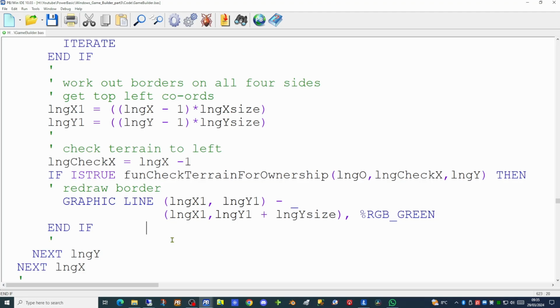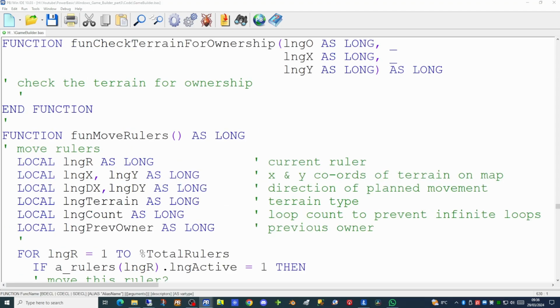If this returns true, it means the territory to the left of the one we're in is owned by the same person that owns this current territory. So we're going to redraw the graphic line in a green colour, effectively wiping it out. So let's create this new checkTerrain for ownership function. And here we have the skeleton of our new function.